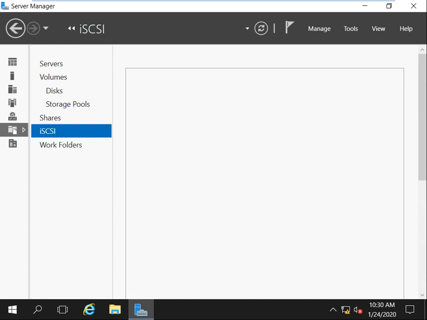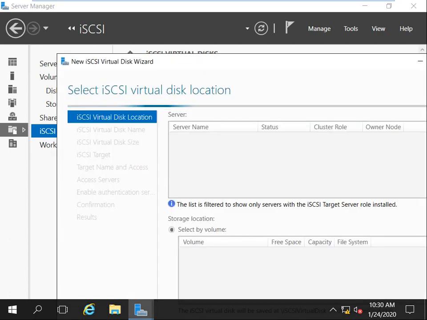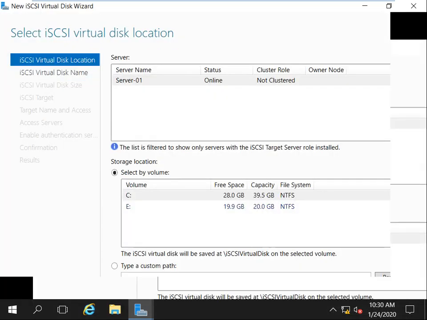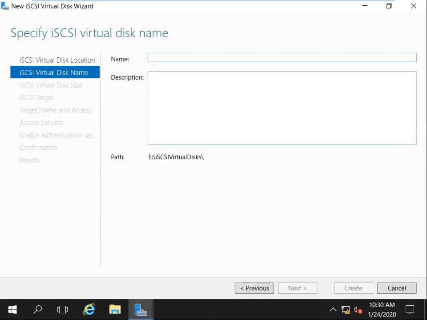Then there is an option to create an iSCSI virtual disk. Let's click on that. Now we have some changes over there. See closely. Now we have the E drive in that. Go for next. Now this is disk 1.